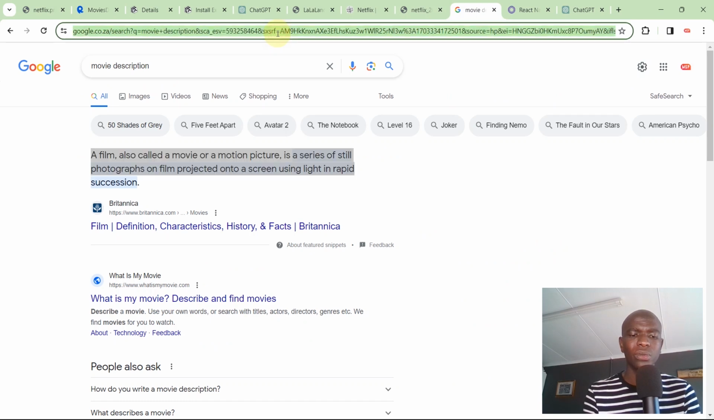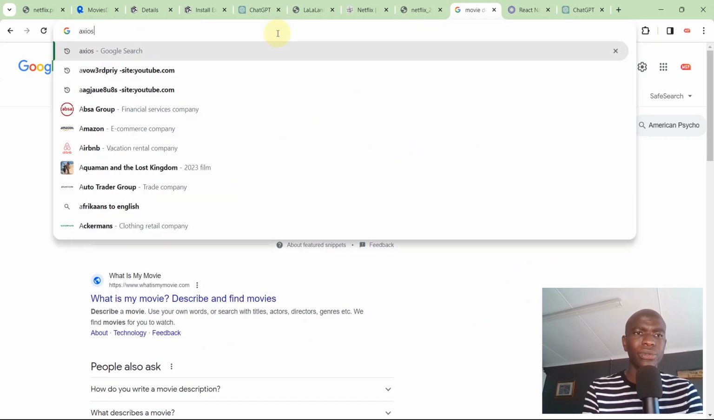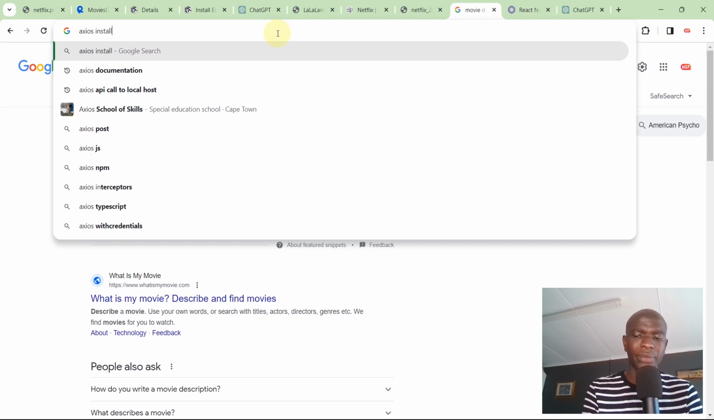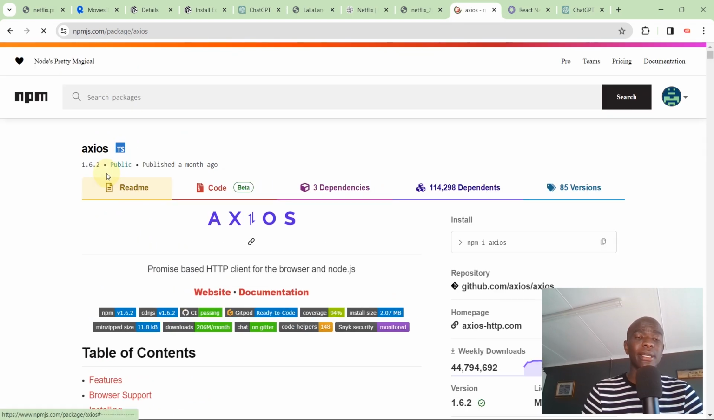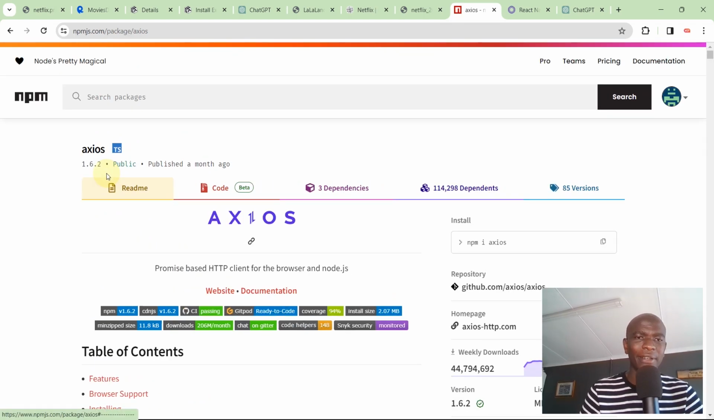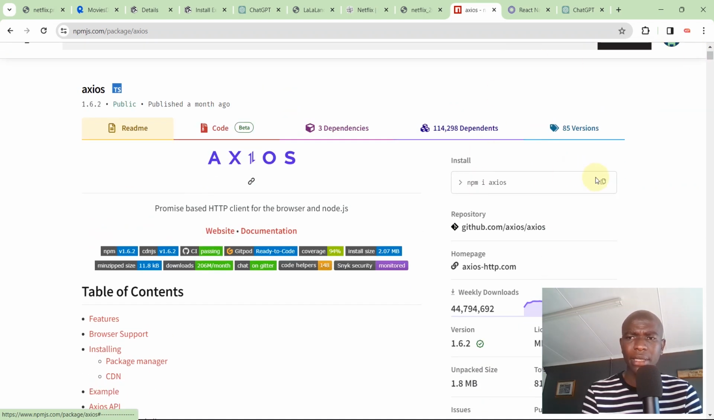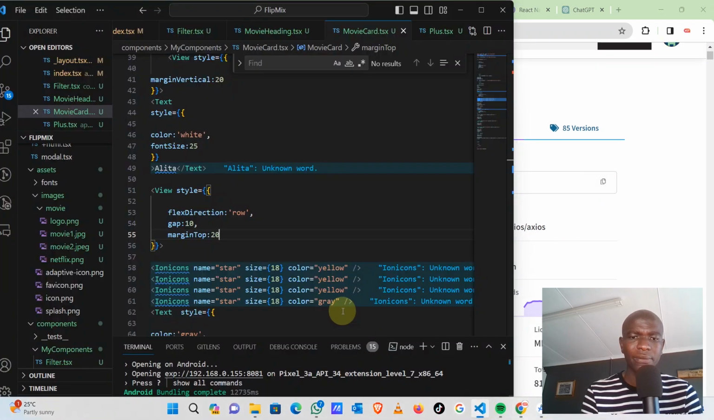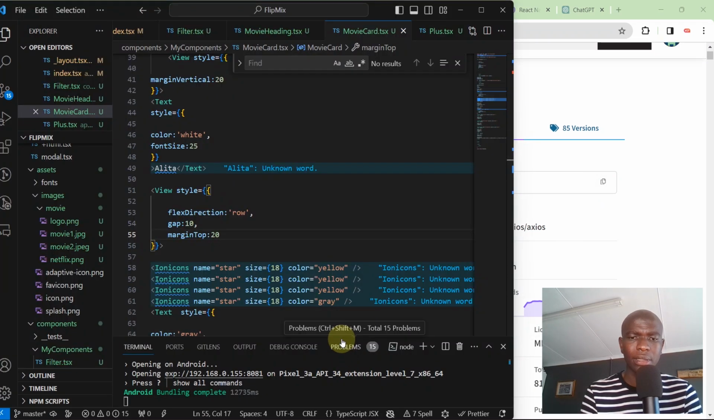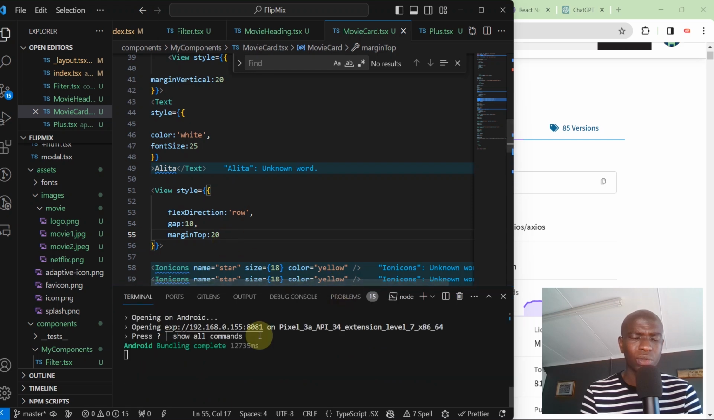Let's just go to Axios install. I think it's supposed to be npm Axios. Axios is a package for data fetching, for making API calls. Let's do that. If we want to install that, do I have to stop this terminal?